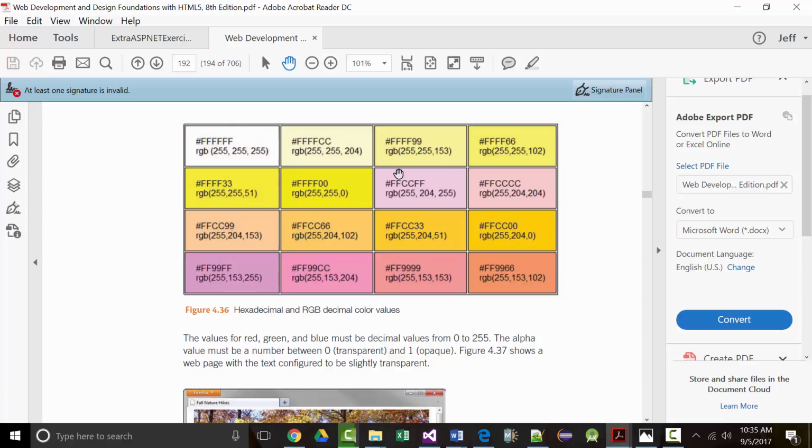You may or may not remember this: if I go in and I use red, red is also #FF0000. Another way you can do that is RGB 255, 0, 0. All those mean red. Every one of those does.